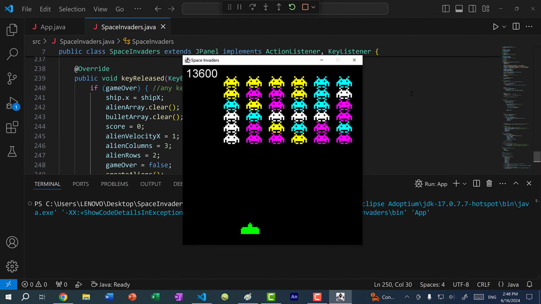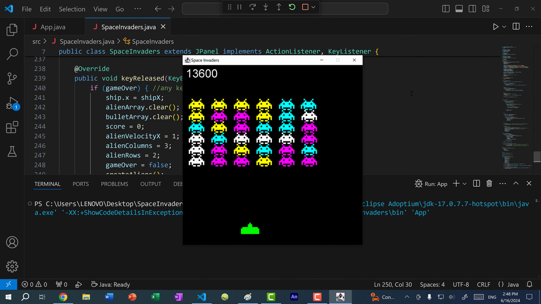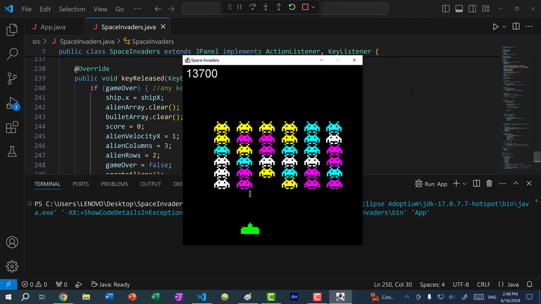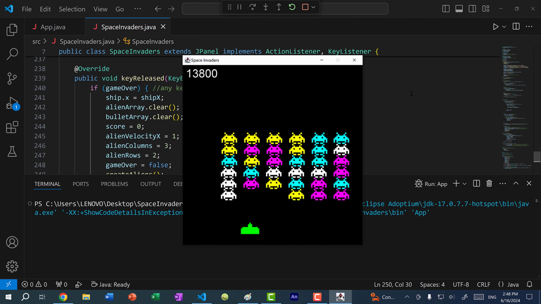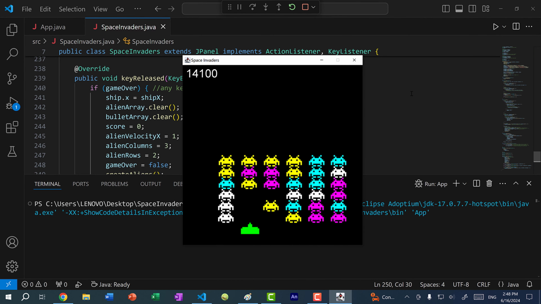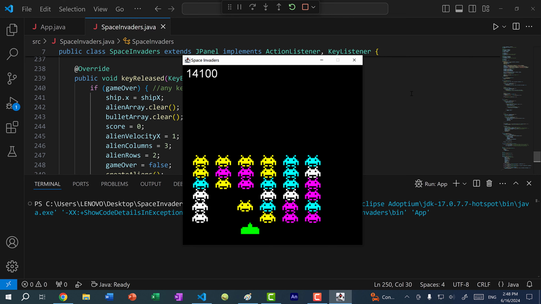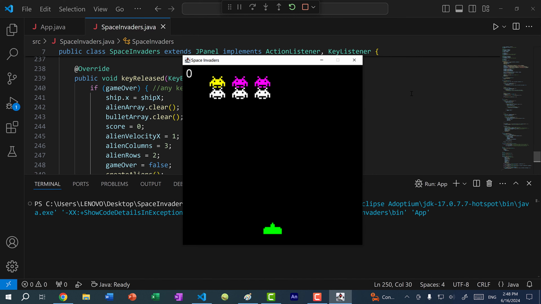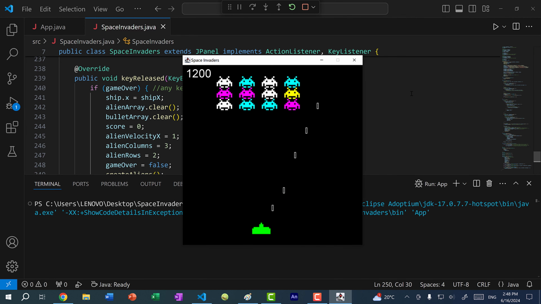Okay, so I think that's enough for the score, and I'm just going to let the aliens slowly come towards me. Okay, so one more row. And then we get game over, okay? So at this point, I can press on any key and it will restart the game. So I'm just going to press on any key, maybe the enter key. And you can see we restart the game and the score is back to 0, okay? So now we have a fully functional game of Space Invaders.